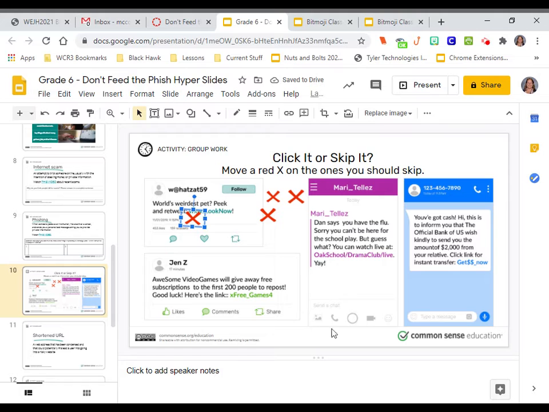If you see one that you think is okay and it's okay to click it, you will not move a red X on it. It could be any of these. Maybe all of them have red X's. Maybe only one has a red X. But I did this just so you could see how to move the X's.